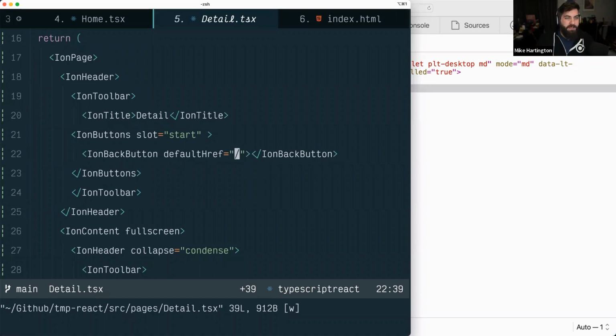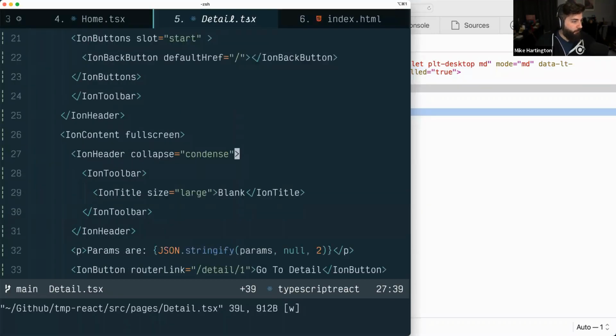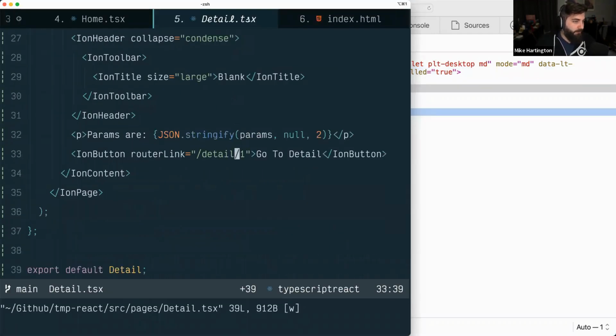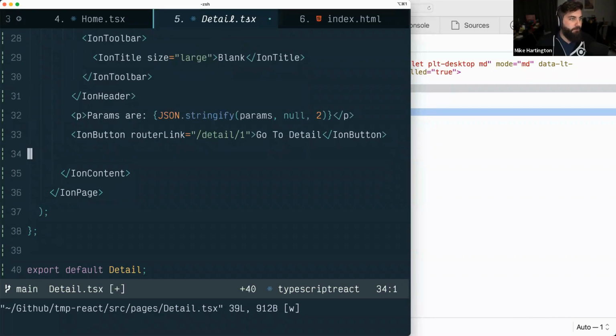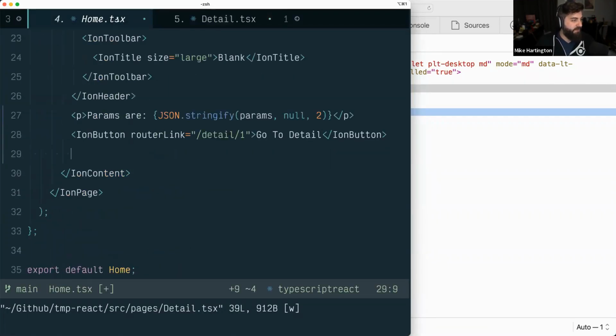Going on from here, let's take a look at some of these theming capabilities, because the theming capabilities are one of the things that I love the most. And what we can do is introduce a few more components. And we're going to do this on the home page. I'll make sure I'm on the right thing.